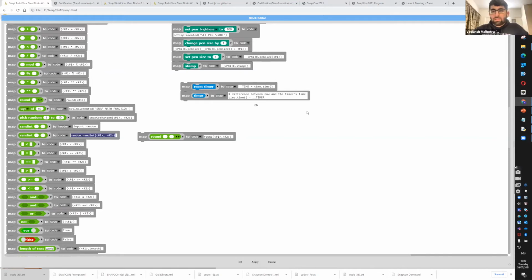Right. There's another question. Someone asked, could you share the blocks for codification? Yeah, I can do that.